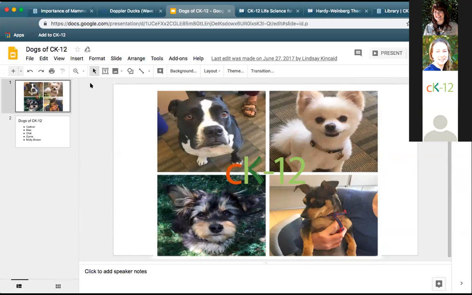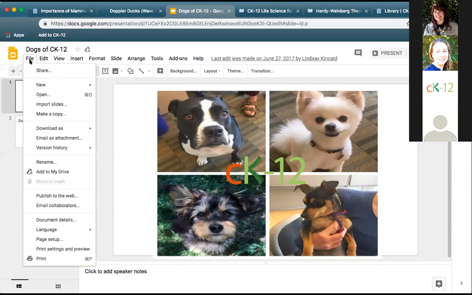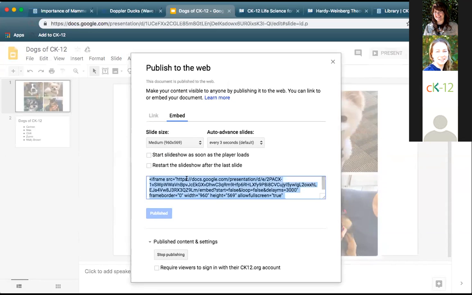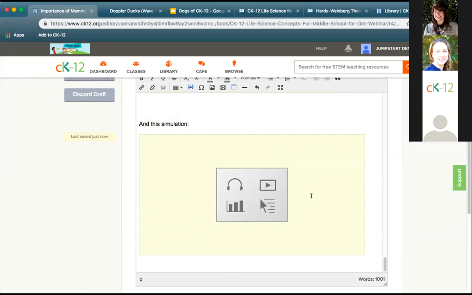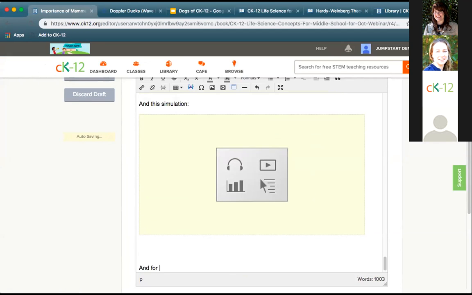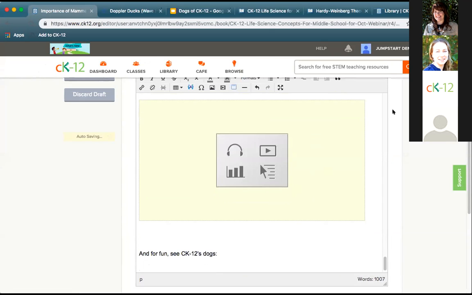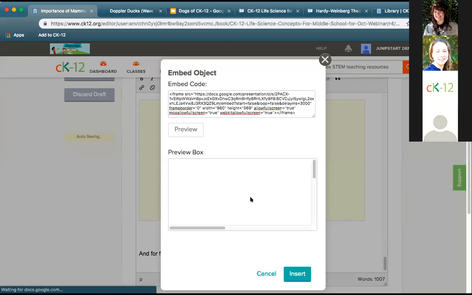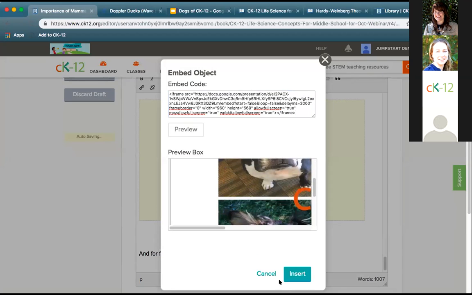And if you wanted to share this, you would actually go to File, and then Publish to the Web. And then here's your embed code. And so just like the other ones, I would copy that embed code. I would go back to here and say, and for fun, CK12's dogs. And same deal, insert edit media, paste my embed code. I could preview it for a second and make sure it was showing me what I wanted and insert it.